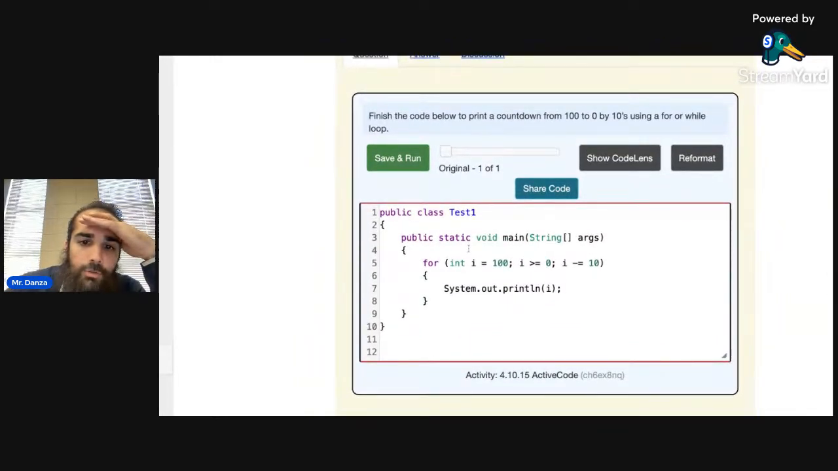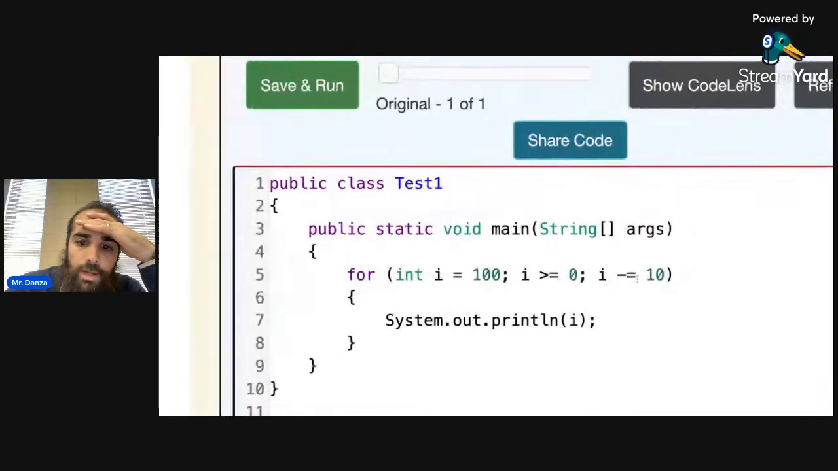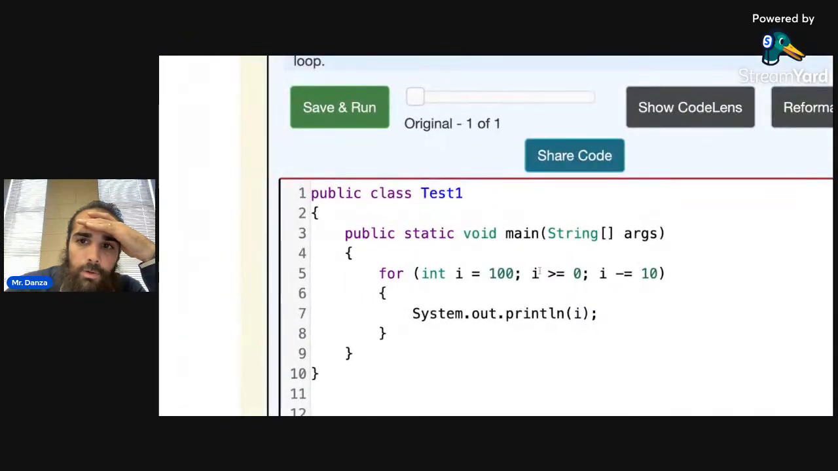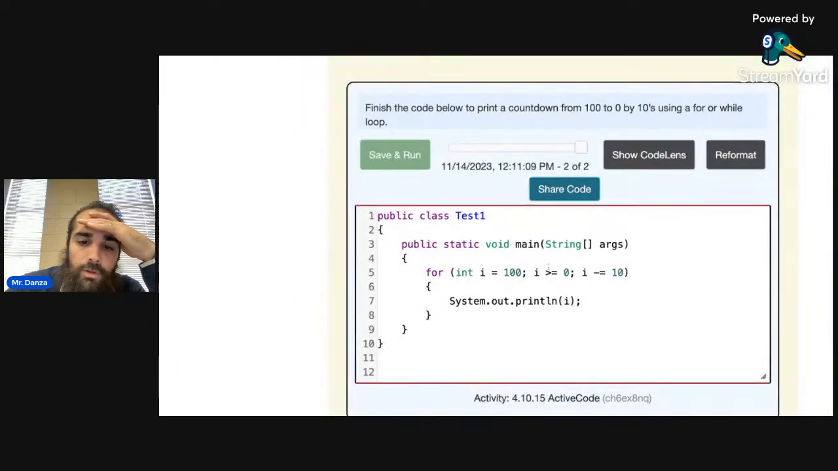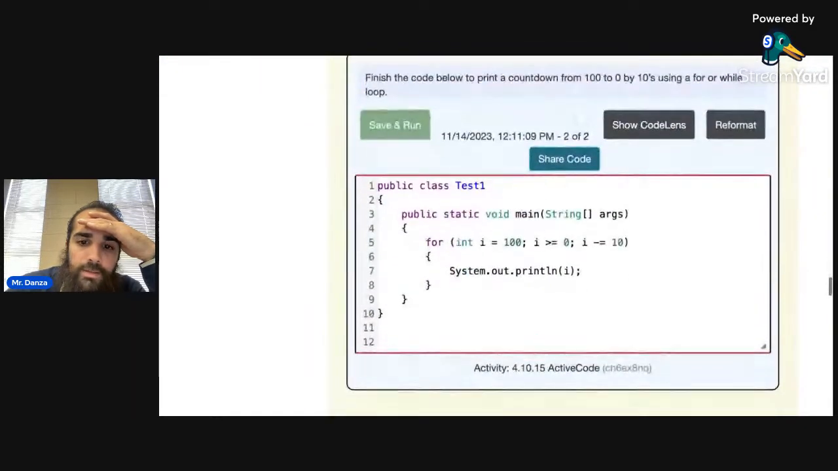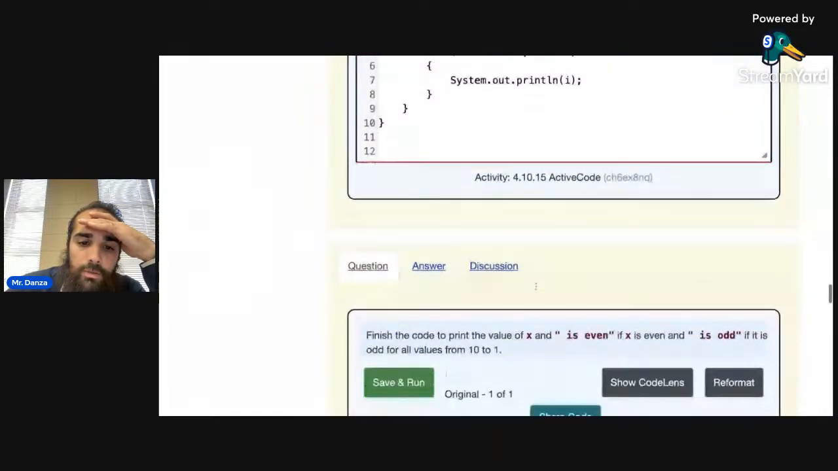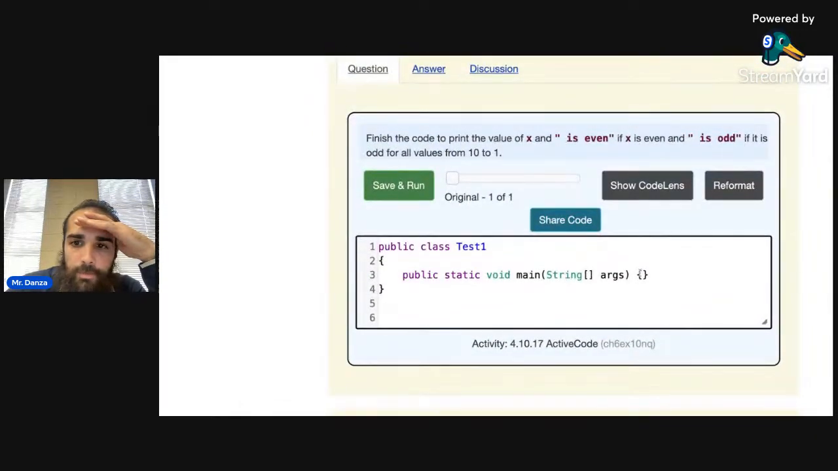Okay, I chose a for loop here. 100 is greater than or equal to 0. I'll then subtract till I get down. 0 will run as well, so it's inclusive of 0. And then I'll run it. The code from above passed. We're on a roll. This one is running. We'll move on to the next one in the meantime to save time.